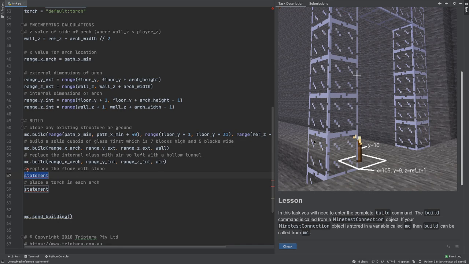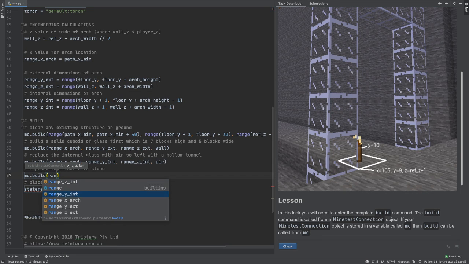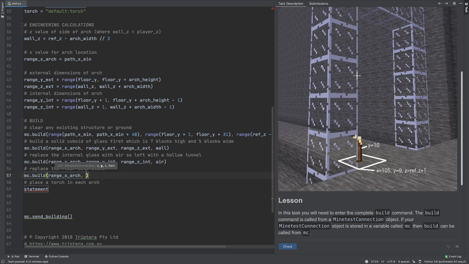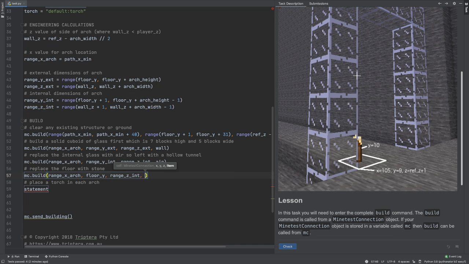Okay. So we want to do a build. The X is going to be the range of X of arch. The Y value is going to be floor Y. It's just a single value, so I don't need to do a sequence. And the Z value is going to be 3 of them. It's going to be range Z interior. And we're going to use floor as the material.